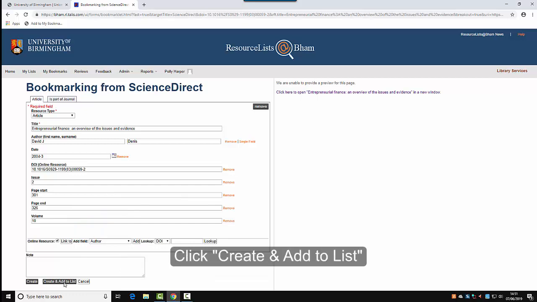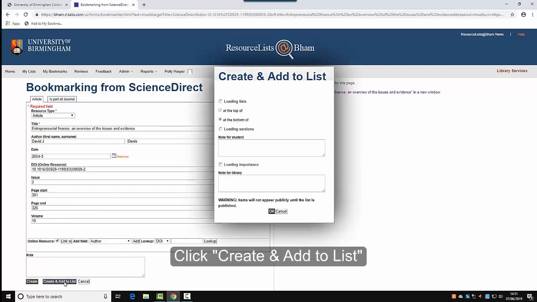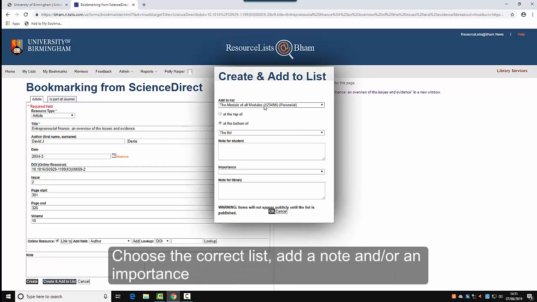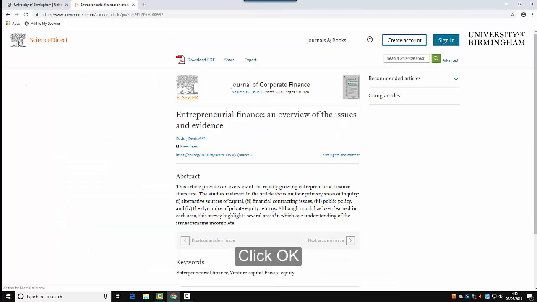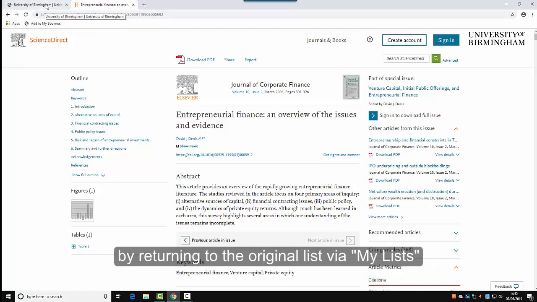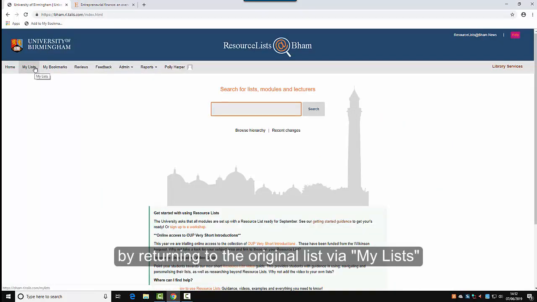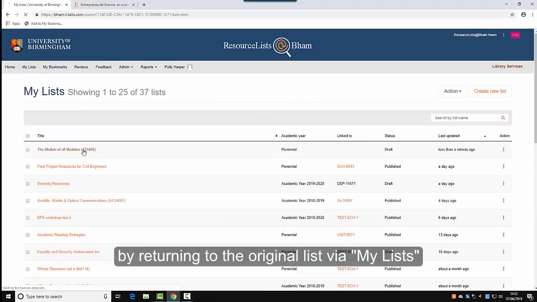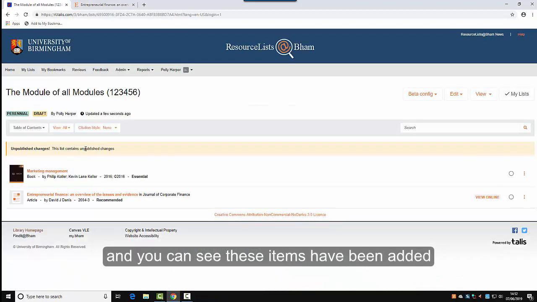And with online resources, it's always worth checking that the online resource button has been ticked. Then, as before, click Create and Add to List. Again, make sure you're adding it to the correct list. You can add a note if you like, and an importance, and click OK. We can then check that these items have been added by going back to our original list, back to ResourceLists, and we can see that these two items have been added.